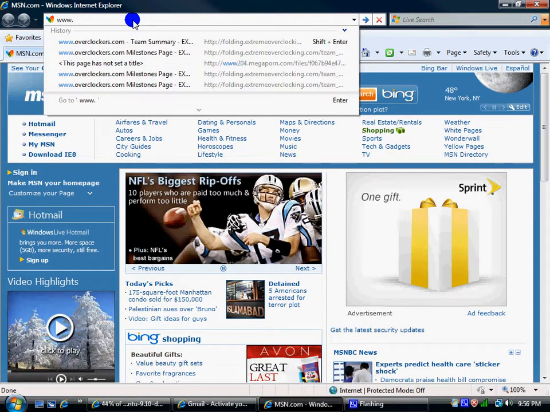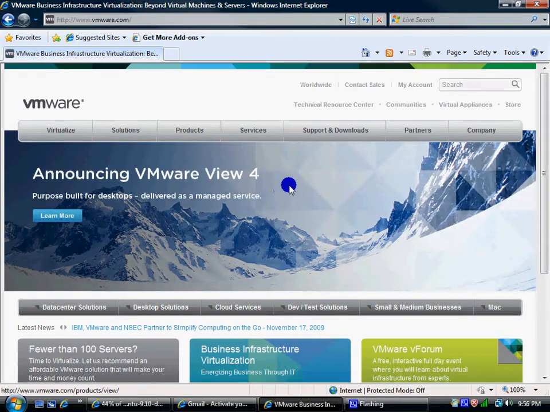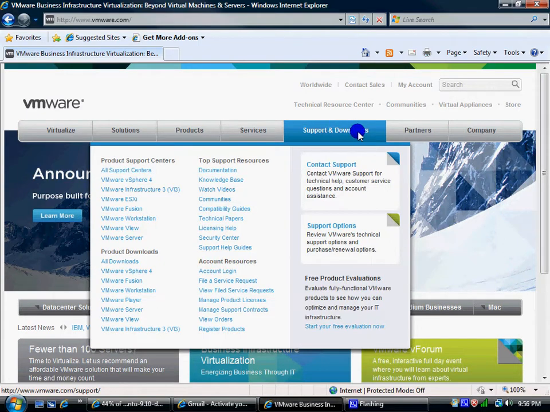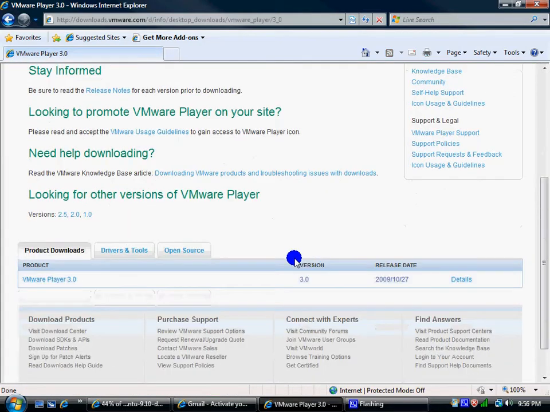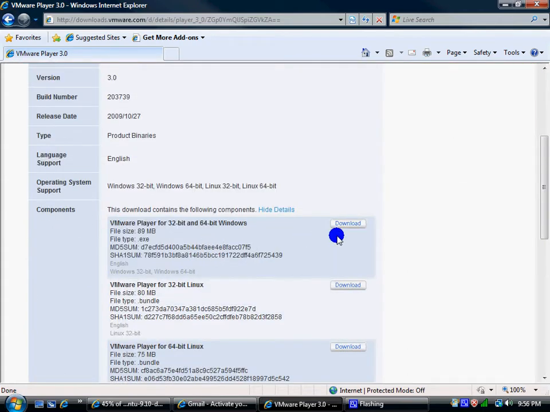Go ahead and open up your browser and navigate to vmware.com. Hover over Support and Downloads and select VMware Player. On this screen you can see that version 3.0 is the latest version. Came out a few months ago. Go ahead and click on that and proceed down to download. 32-bit and 64-bit Windows use the same download file.